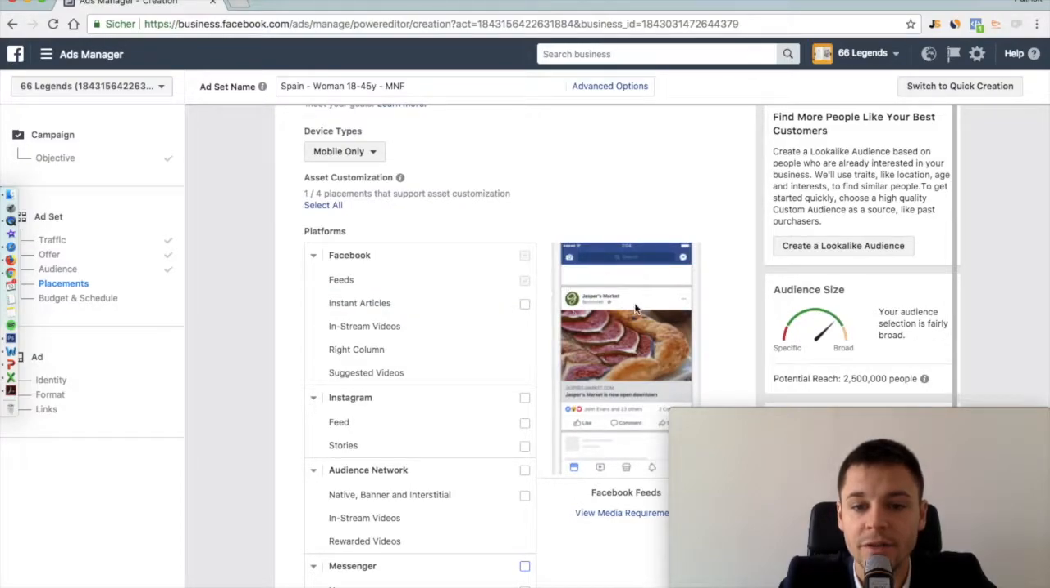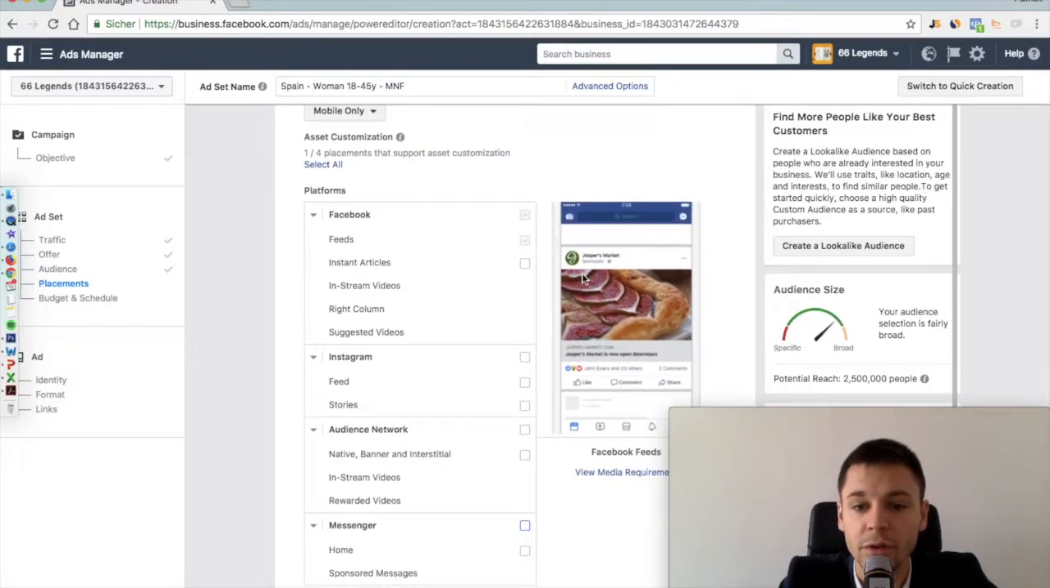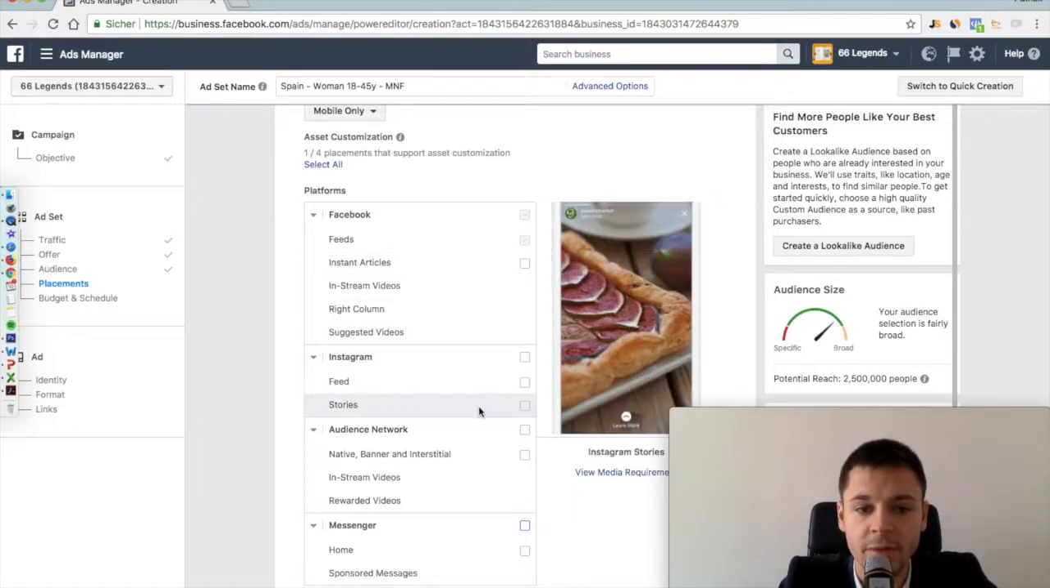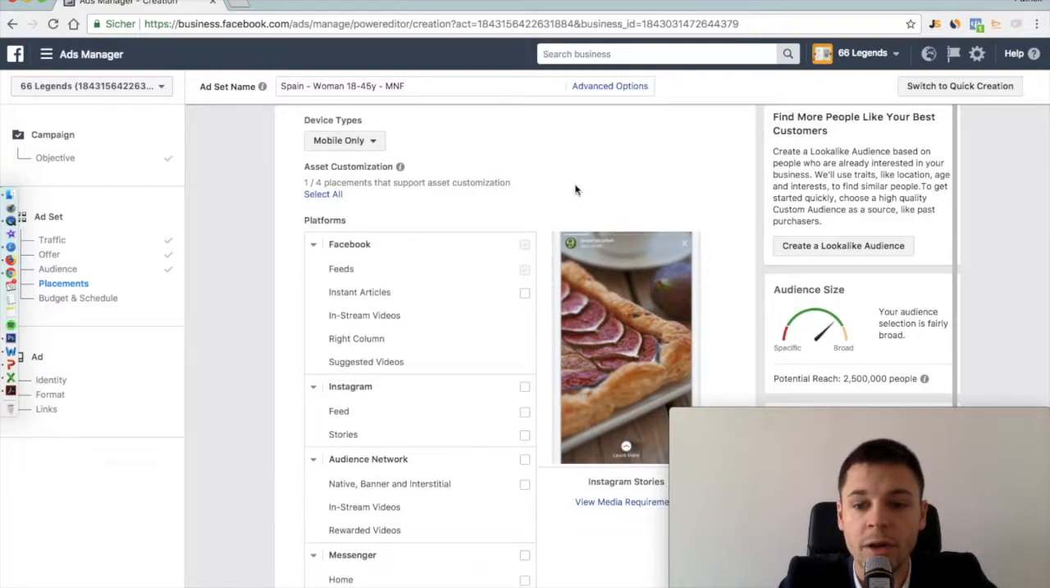And here, very nice overview. It's a very nice preview. It shows you exactly how it would look like on the different placements. Okay, for example, Instagram stories, like full screen experience like this. Okay, for now we said we only want to target mobile newsfeed, so here we're good to go.